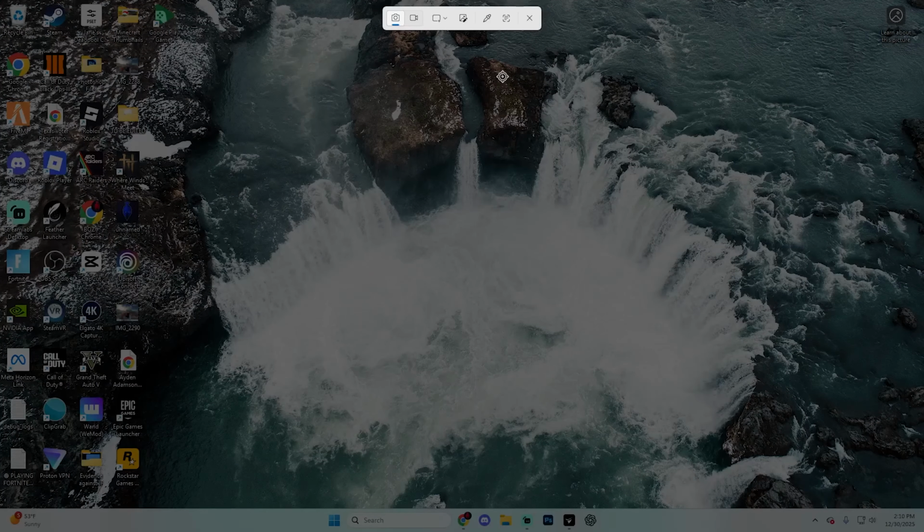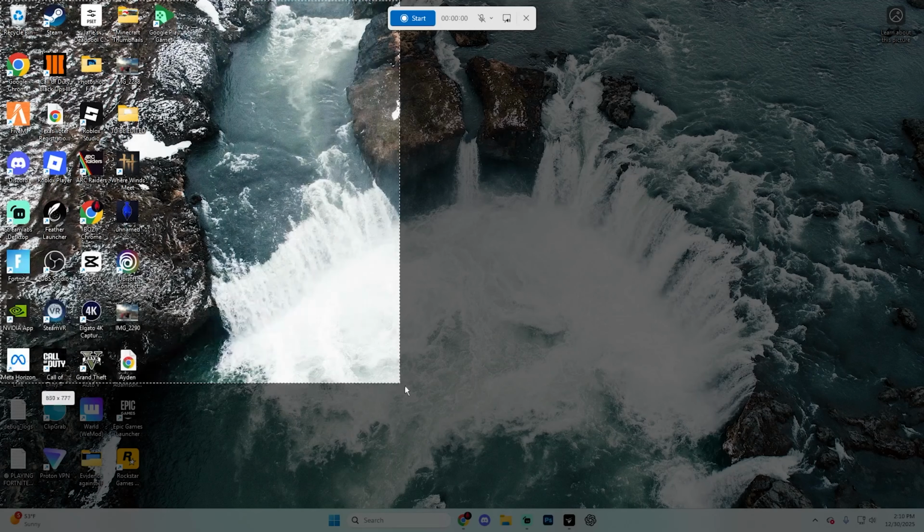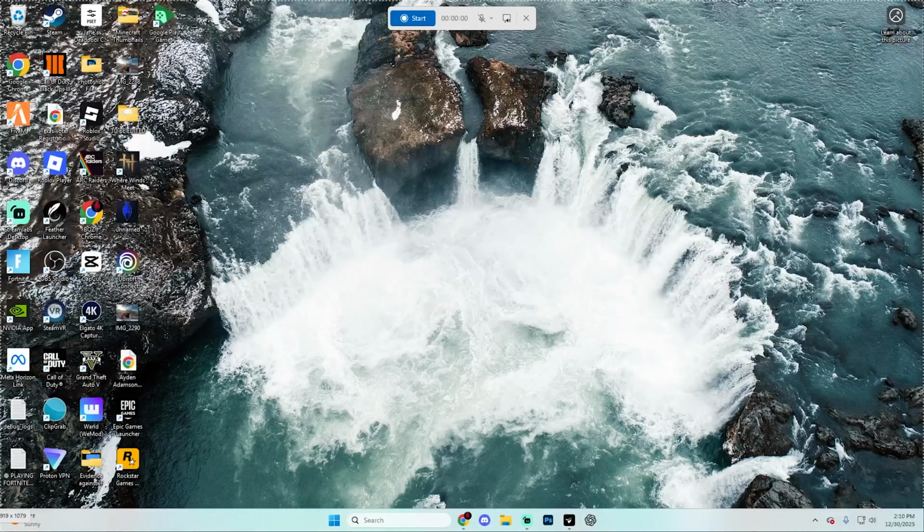Once you are on this page, the screen's going to dim a little bit, and this toolbar is going to appear up at the very top. Essentially, what you're going to want to do is, in this toolbar, find the video option. So select that, and then this is going to be how you record it. You just got to click and drag the entire area of your screen, right? So mine is 1920 by 1080 essentially.